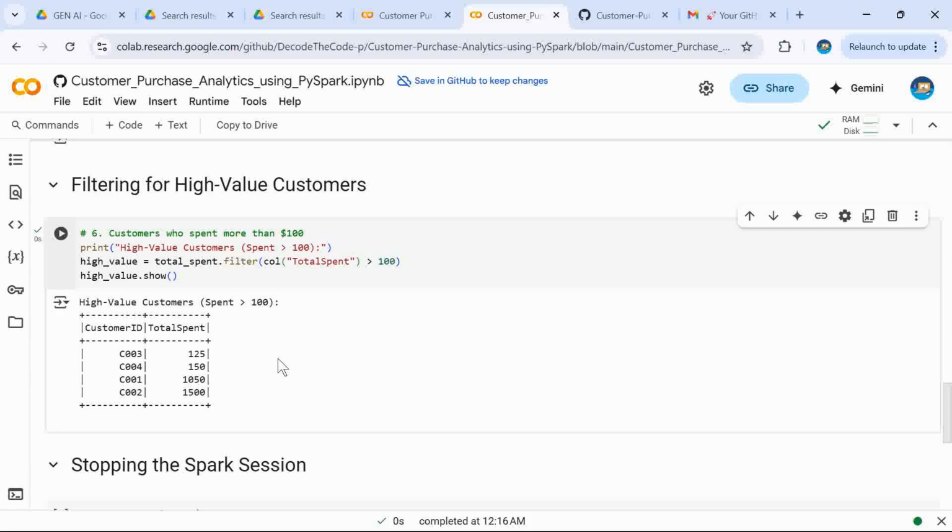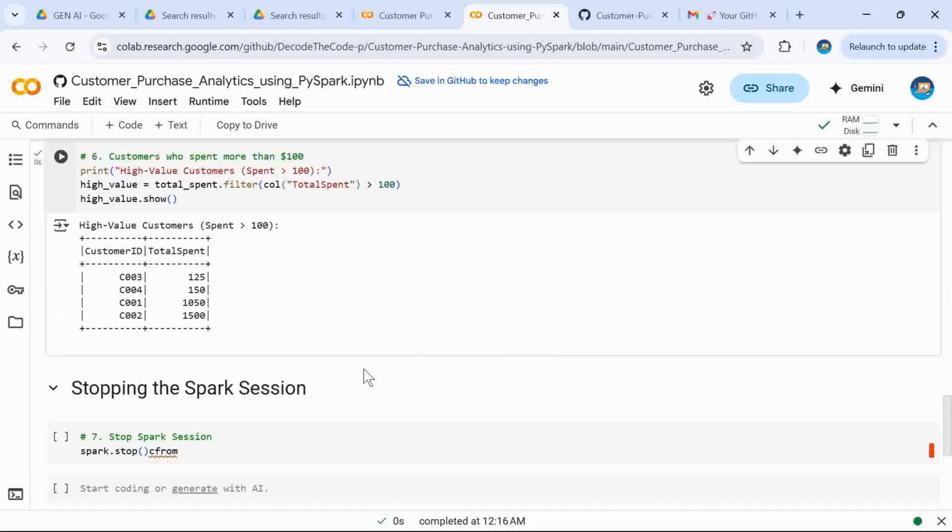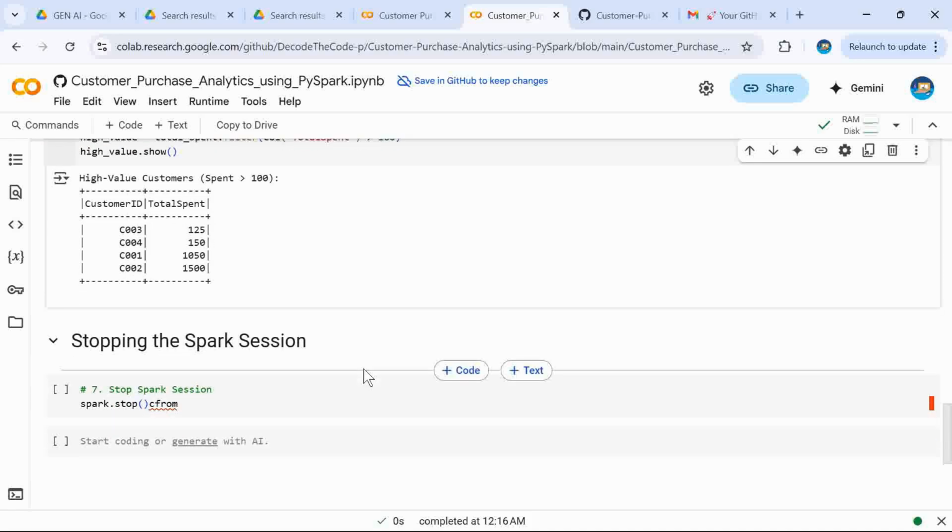Now we have covered all the important functions over here. The last thing is stopping the Spark session. This line shuts down the Spark session, and it will also release the resources it was using in the coding, and then stop it. It's a very good practice to stop the session when you are finished with your PySpark analysis.